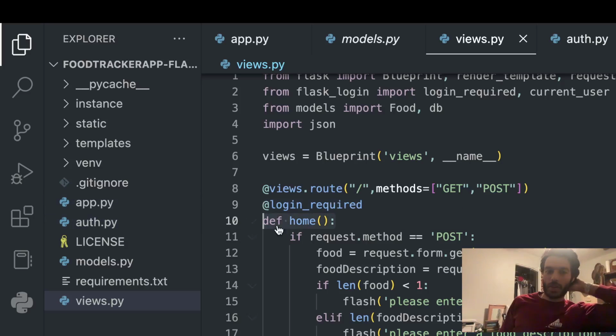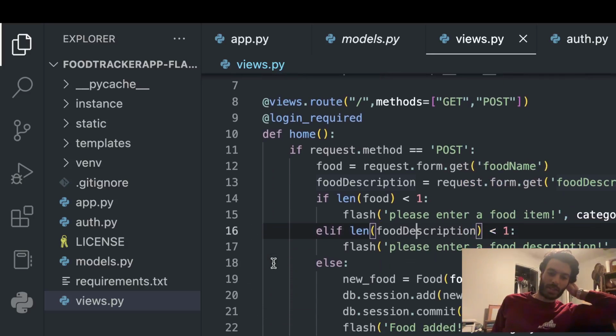And then if you're on the home page and you do a post request, which is sent via clicking the add food button, this is going to add to the database, and then this is the flashing. So if the food length was less than 1, then it would ask you to enter a food item. And if the food description was less than 1, it would be like, please enter a food description. And if it worked out well, then it would flash the food added.